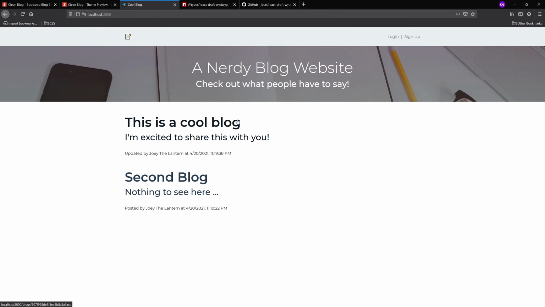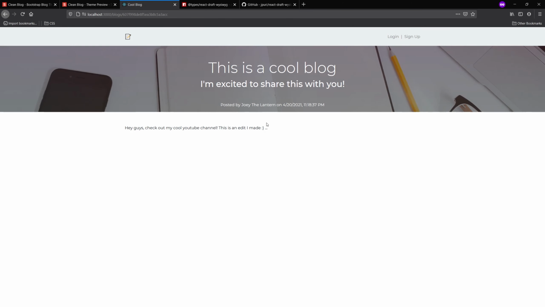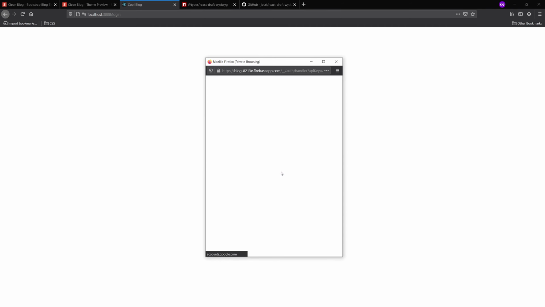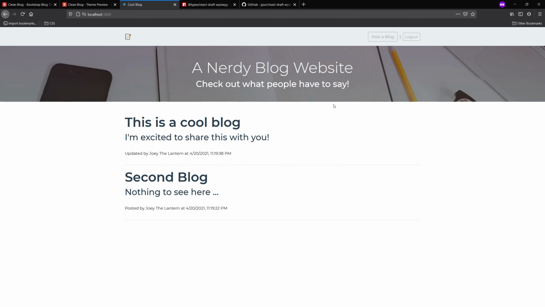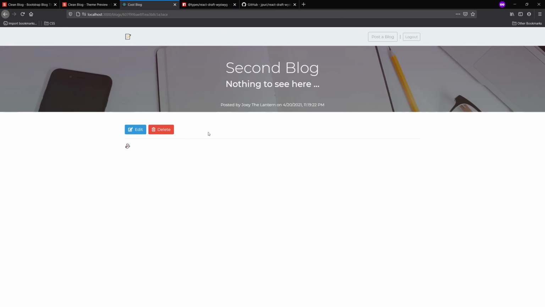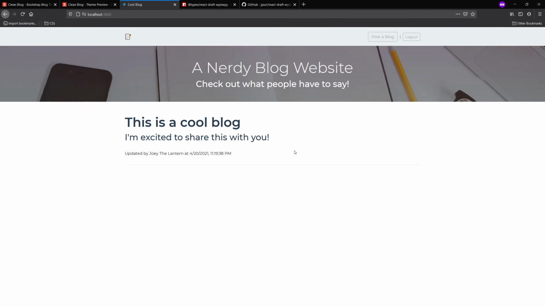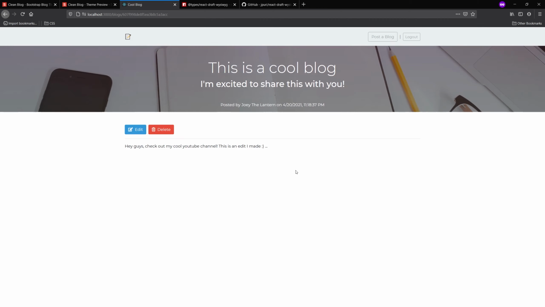And when I go into it, you can see that I can't see the edit or delete buttons because I don't own the blog. So if I sign back in, I should be able to see those edit and delete buttons now. And looks like they're working perfectly. When I hit delete permanently, you can see that the modal exaggerates. So I'm going to get rid of that blog.